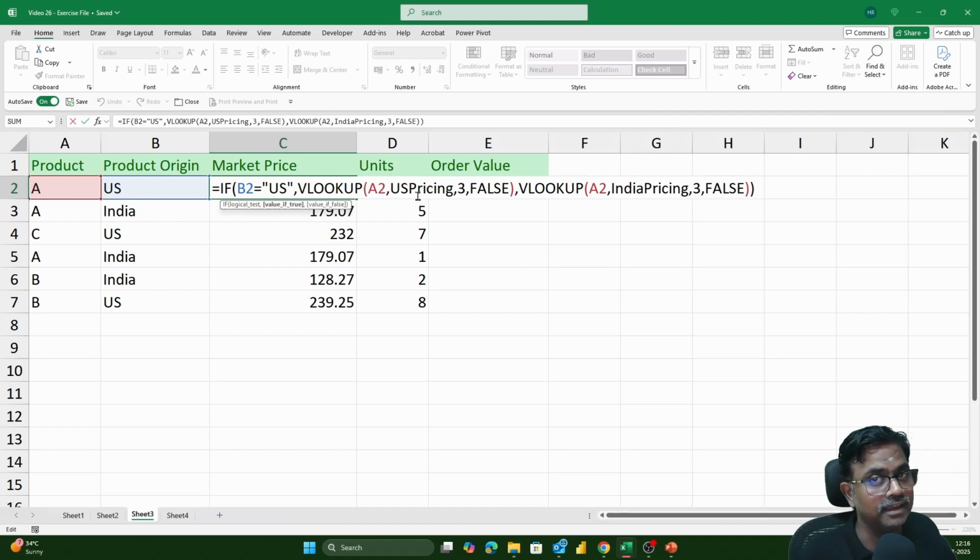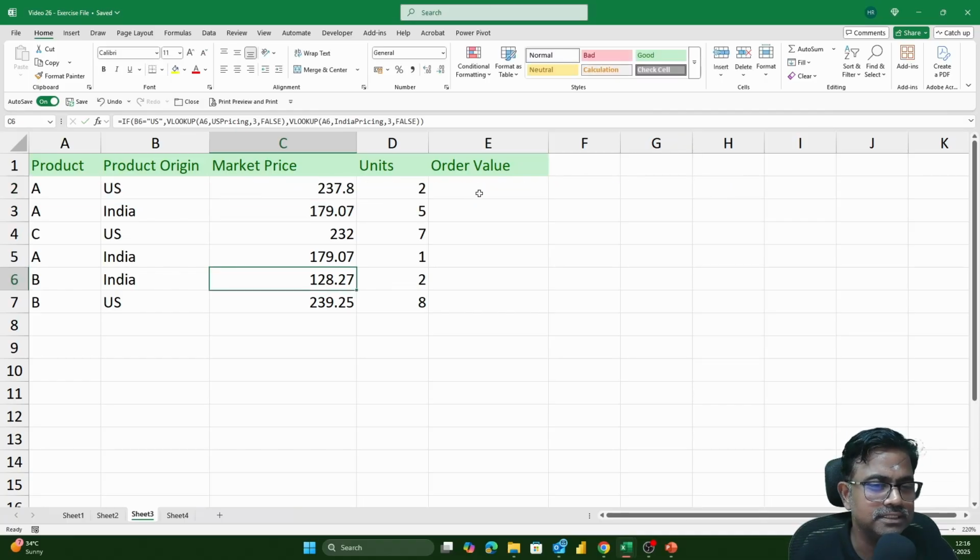Remember, it's dynamic as well. Tomorrow if any new product comes in, it will be considered automatically in this formula as well. So you could see how this makes our life easier. So let's quickly cross check.